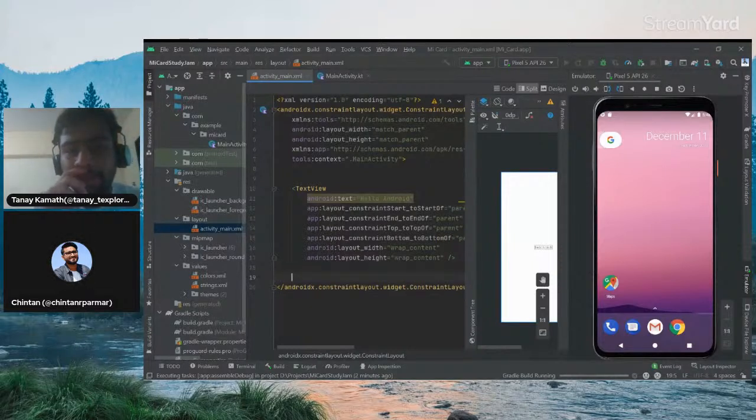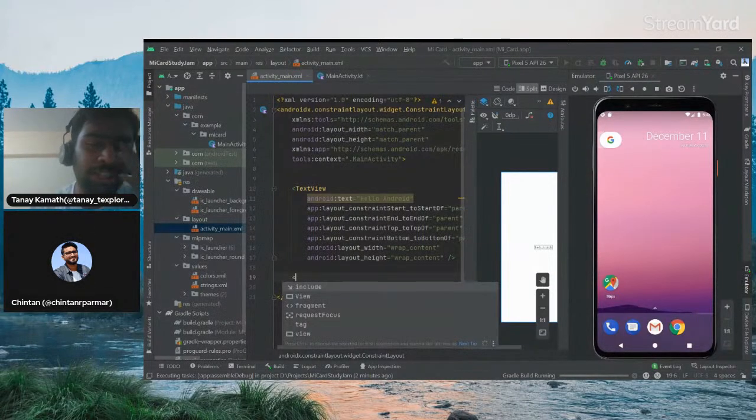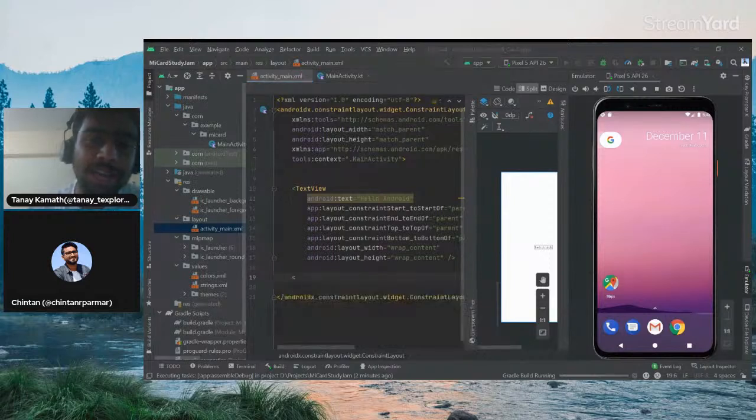Wait a second. Before we create a component, can you just tell them about the XML namespaces like xmlns:app or android? Can you just tell them about that? Yeah, sure.